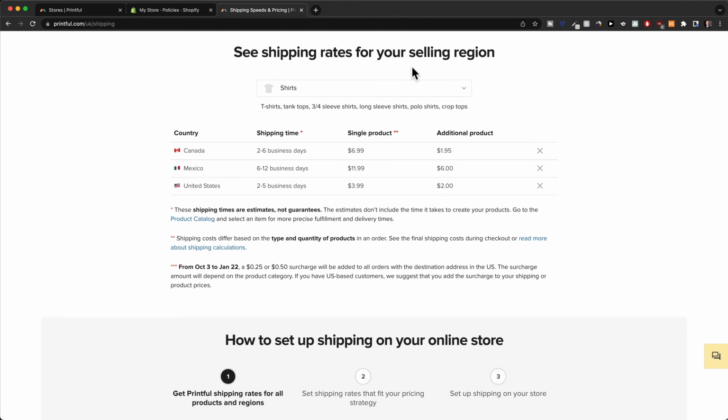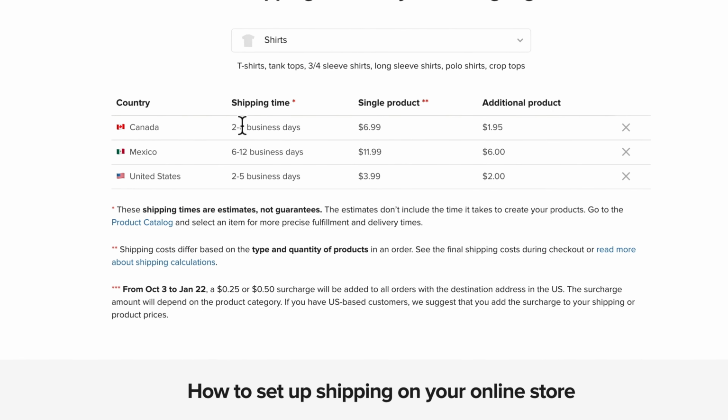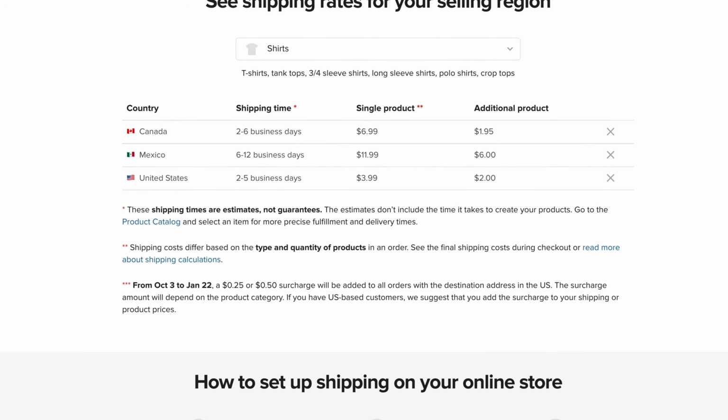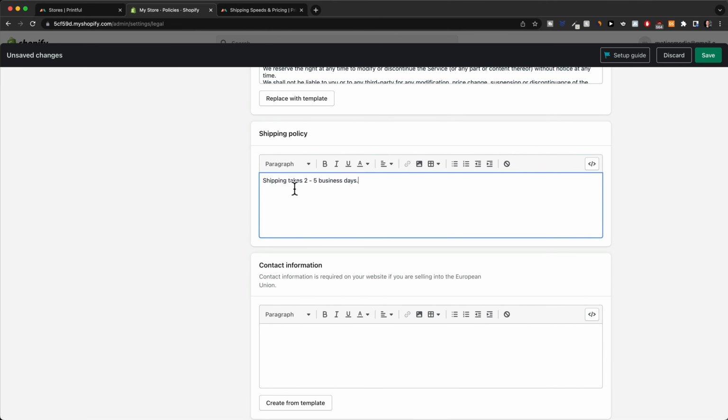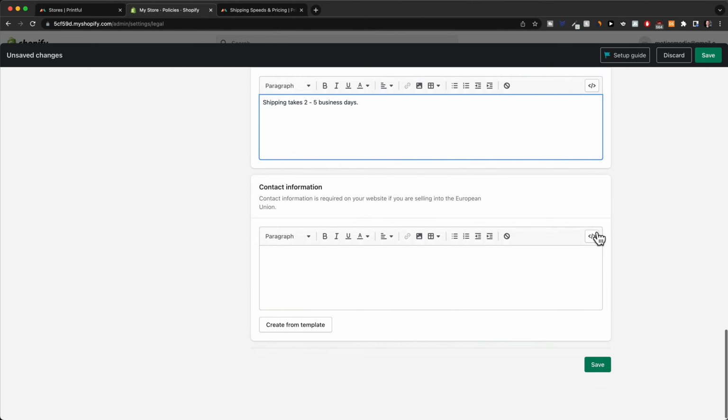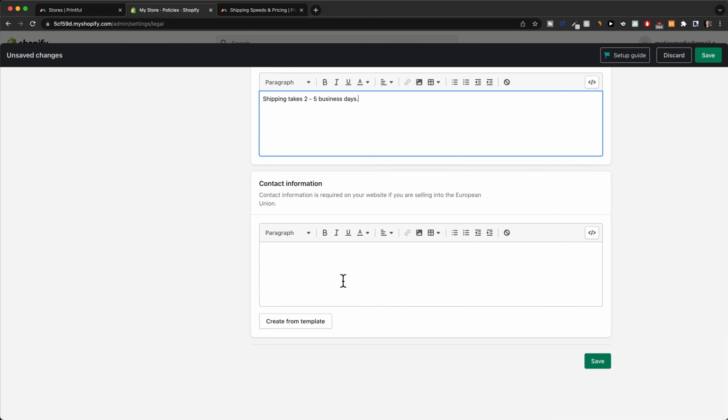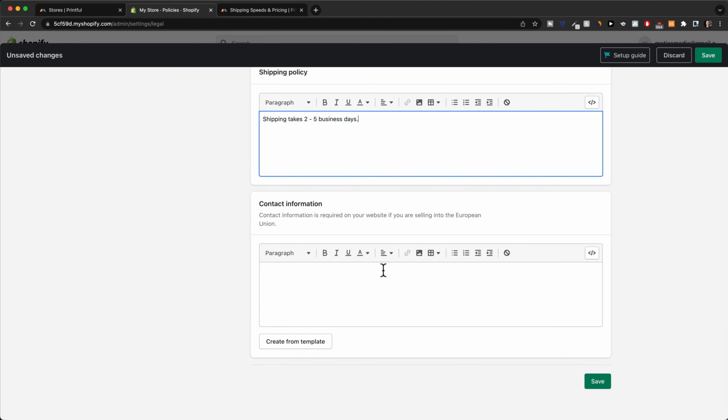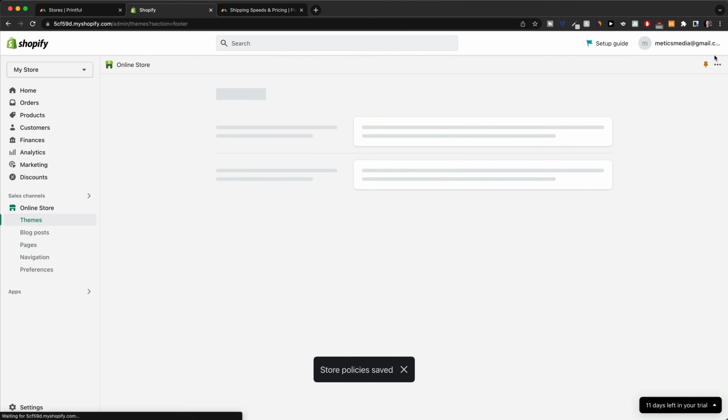For Printful, we can see it under printful.com/shipping. So we can see for Canada, it's 2 to 6 business days, Mexico 6 to 12, United States 2 to 5 business days. So as I would be selling in the United States, I would just use 2 to 5 business days. So I'm going to go back here and just paste in shipping takes 2 to 5 business days. Then we also have contact information, which is required if you're selling in the EU. However, I'm selling in the US for this store, so I'm just going to leave it as it is. Then click on save. And now we can close the settings.